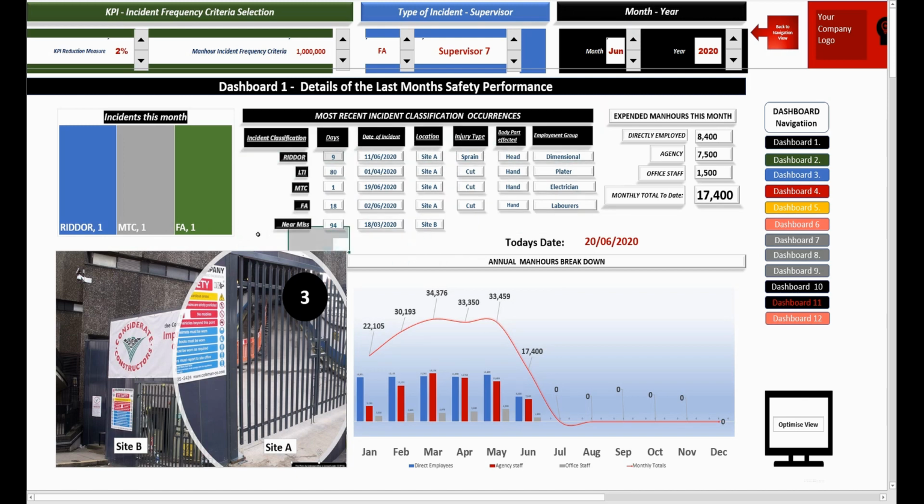The number of days since the most recent reportable incident classification on your incident register will update automatically, so there is no need to track or calculate this information. The Incidents This Month section on the top left-hand corner will give you a breakdown of incident types. The current status is indicating 1 RIDDOR, 1 medical treatment case and 1 first aid case.